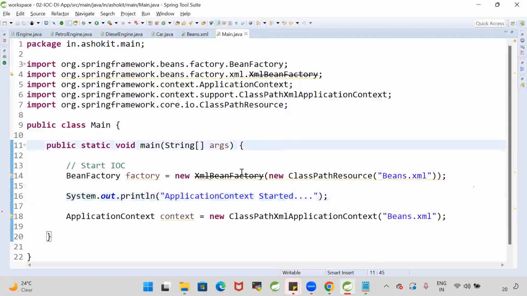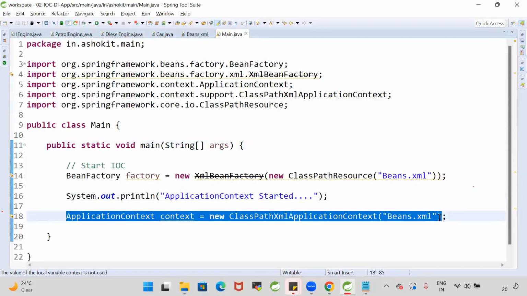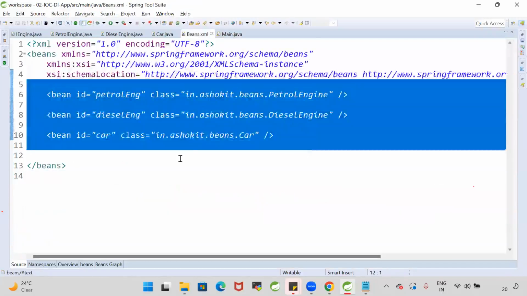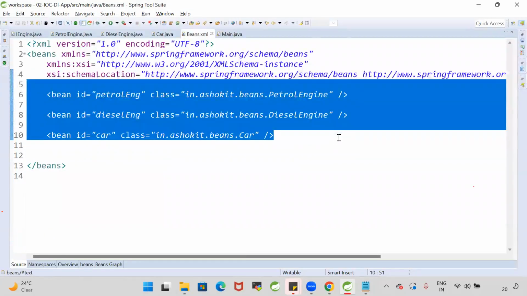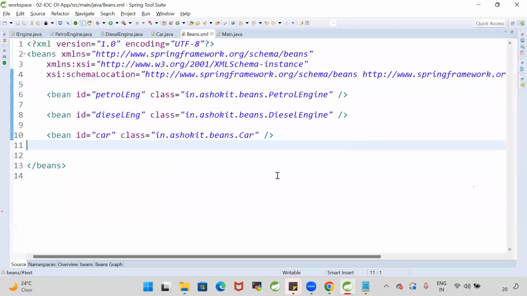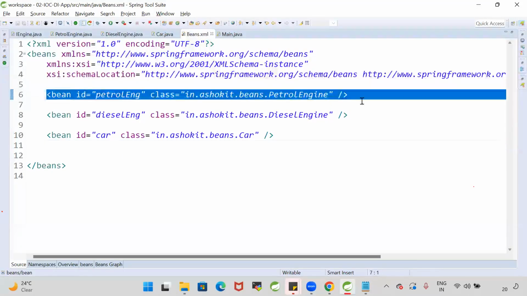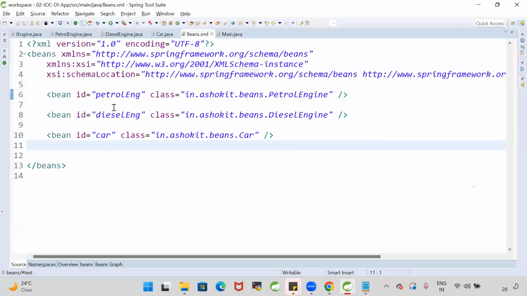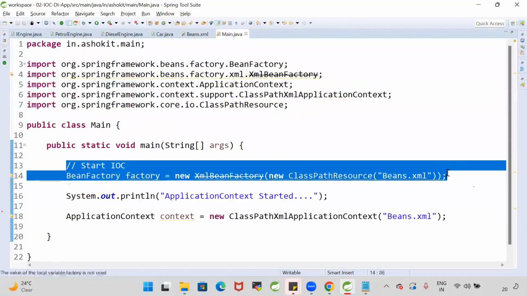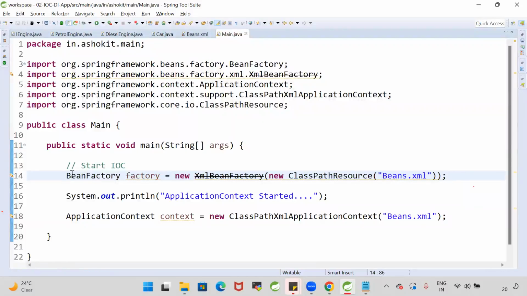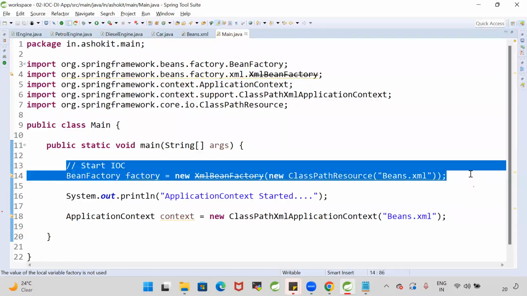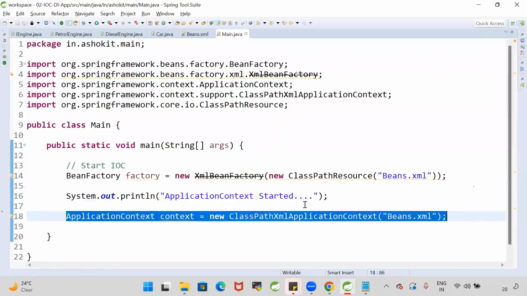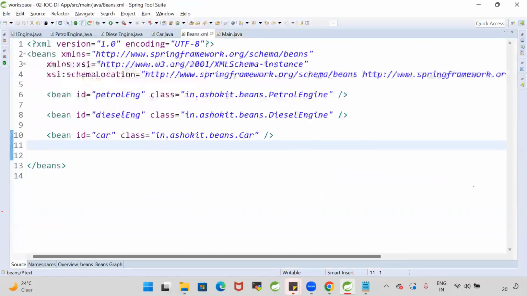No. The reason is, whenever we start the IOC container by using ApplicationContext, it is going to read the bean definitions and create the objects for the bean classes depending on the scope of the bean. It is not going to create objects for all the beans, guys. Whenever you start the BeanFactory, it will not create an object for any bean. Whenever you call getBean, only then will the object be created by BeanFactory. Whenever you go for ApplicationContext, it is going to perform eager loading. That eager loading depends upon the bean scope.